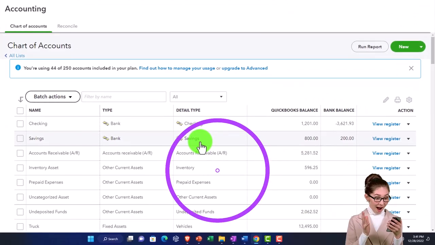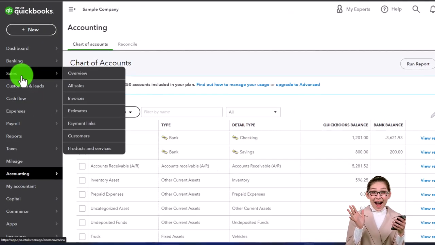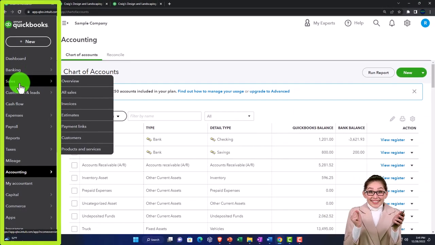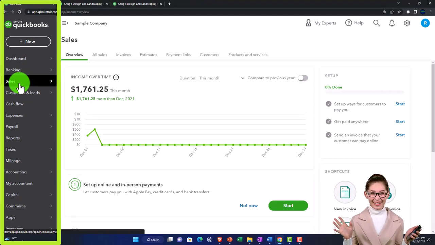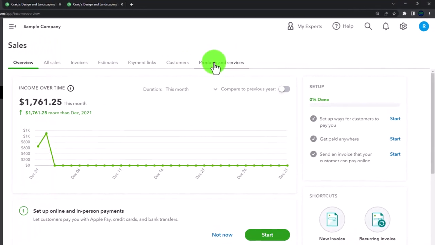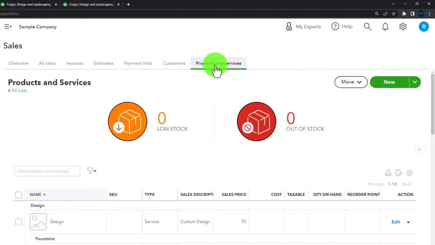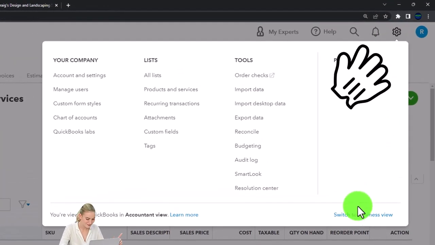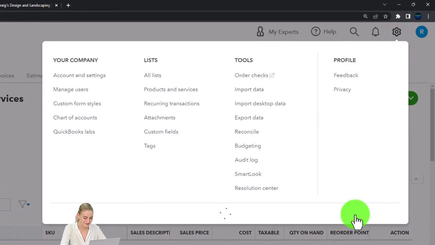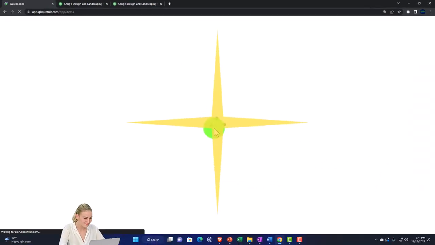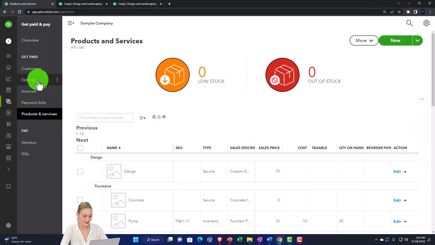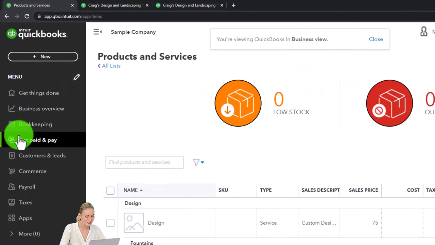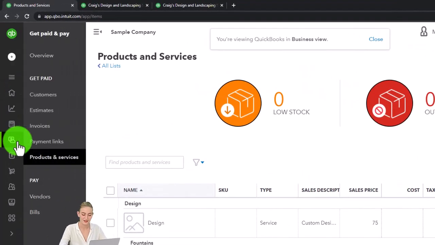And you could go to the products and services by going to the sales and then go to the products and services on the right. And if I take a quick look at that on the business view to see where those two are located, we can, under the business view, find those same things under the get paid and paid area.